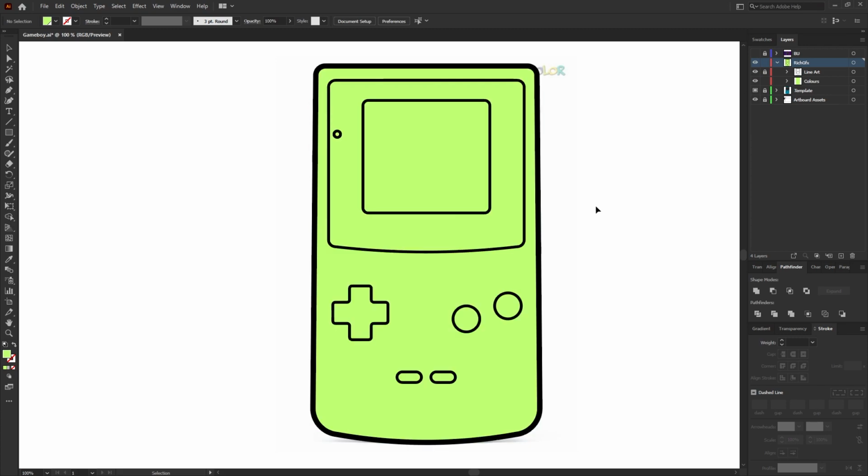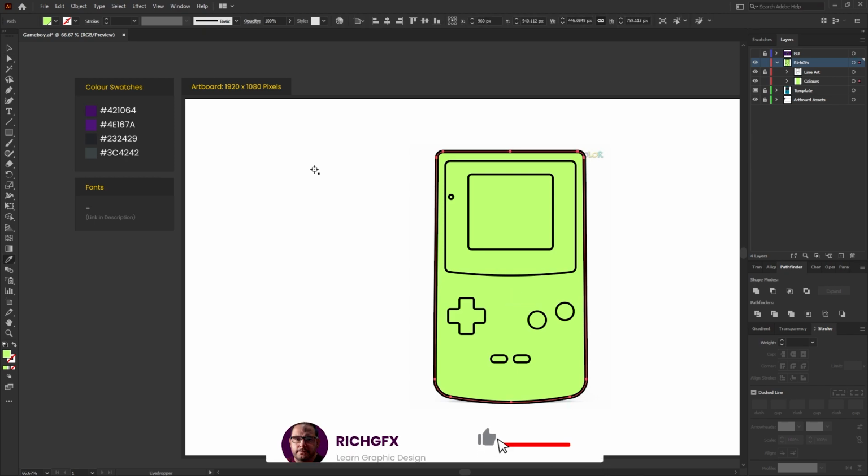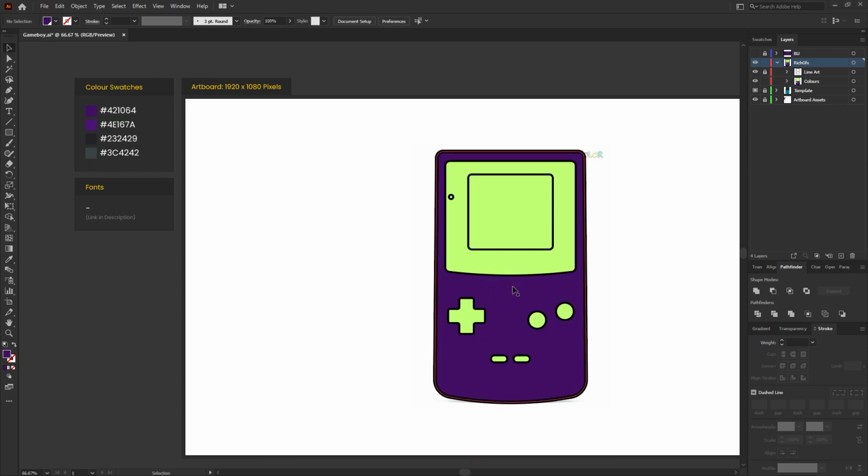Next, using the direct selection tool, which is shortcut A on the keyboard, what we want to do is select the individual shapes. So for instance, the body of the Game Boy, and then press I on the keyboard for the color picker tool. And then you just want to fill the shape with your designated color. The colors I'm using are some pre-selected colors. So I've got the dark purple for, obviously, the main body of the Game Boy. And then I've got a lighter variant of that color for things like the highlights. And that'll be the same for the grey colour.